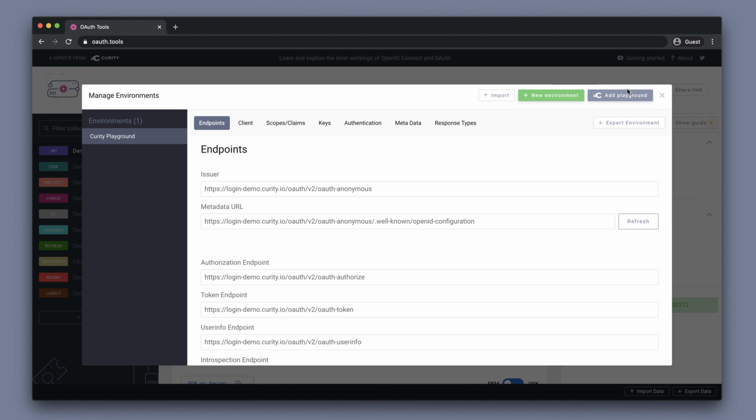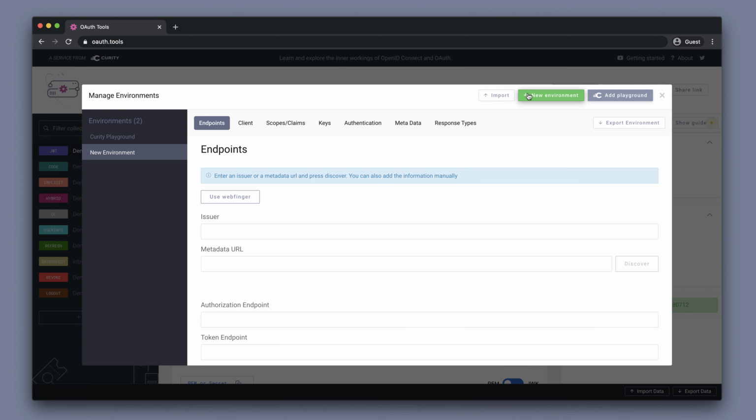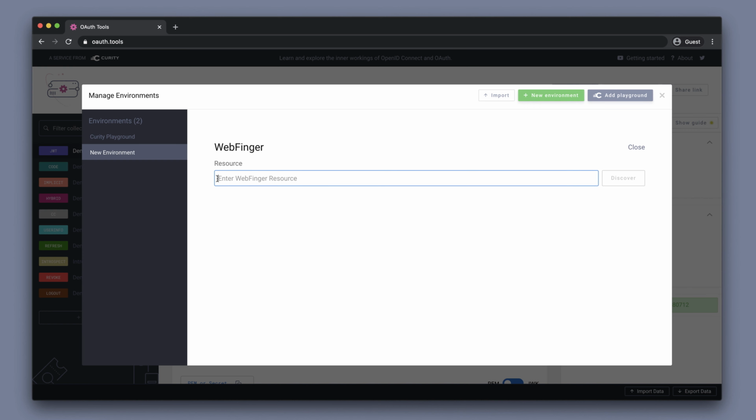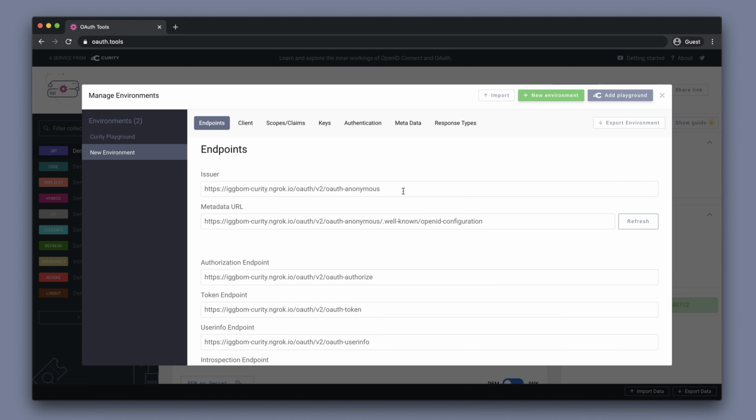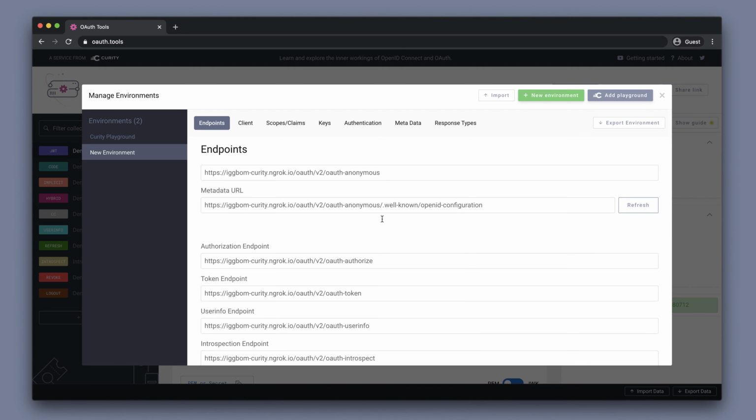We start by going to Environments. This is the playground environment. We're going to create a new environment here, and I'm going to use WebFinger. I have WebFinger enabled in my Curity server. So in here we can enter the URL of my Curity server, and then click Discover. This will then resolve the issuer, metadata URL, and all additional endpoints.